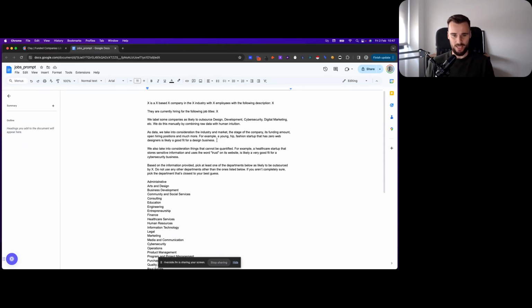And then so the data would take into consideration all these things like industry, market stage, funding amount, and the type of company that it is, taking that type of company into consideration. So a healthcare startup that stores sensitive information and uses the word trust on its website is very likely a good fit for a cybersecurity business.